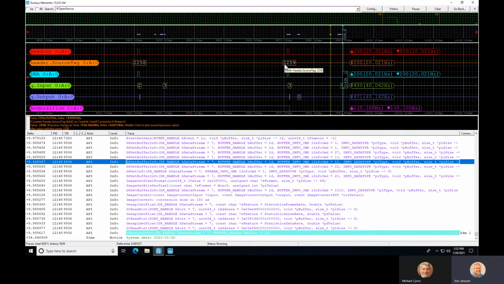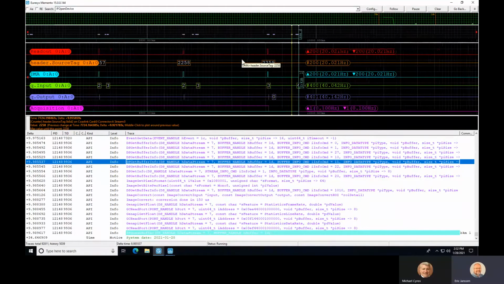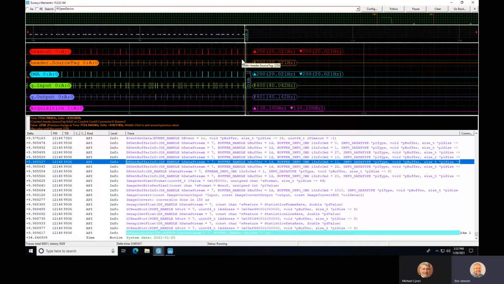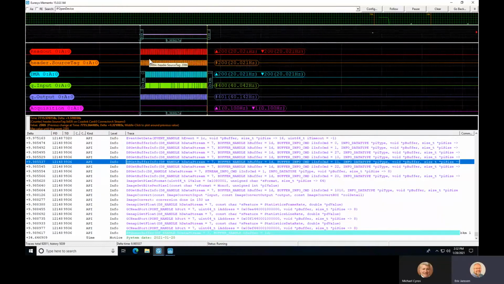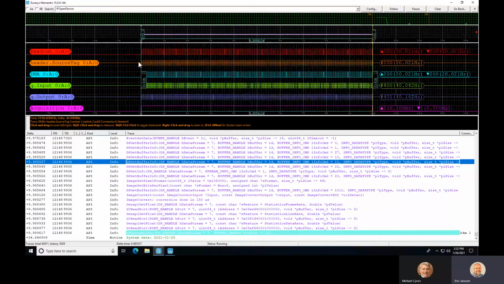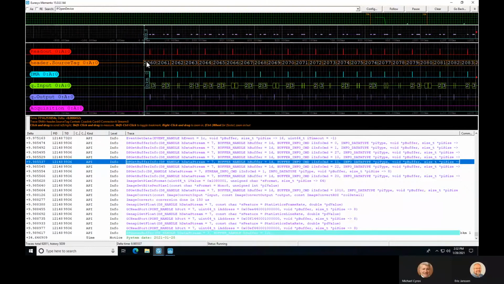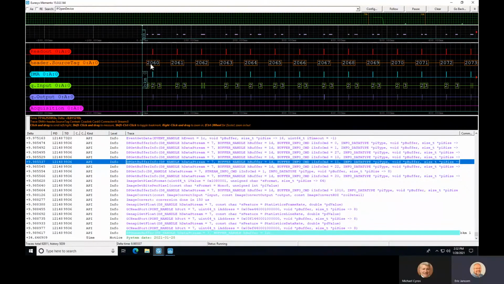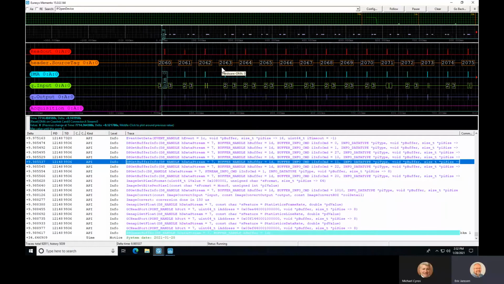So my last frame ID is 2259. And if I zoom out and go back to the beginning, so let's zoom in here, I have 2060, which makes effectively 200 images.